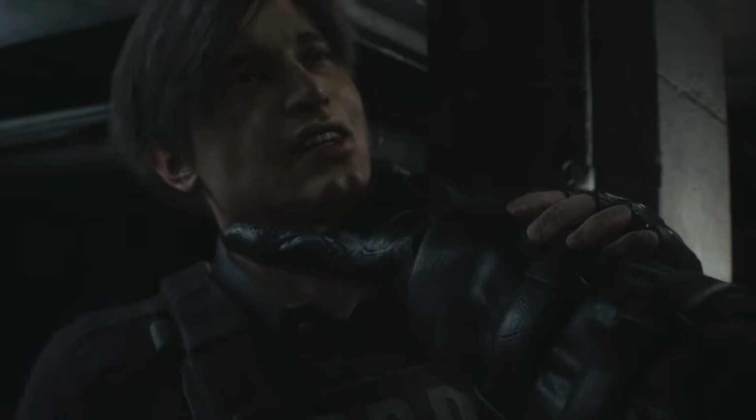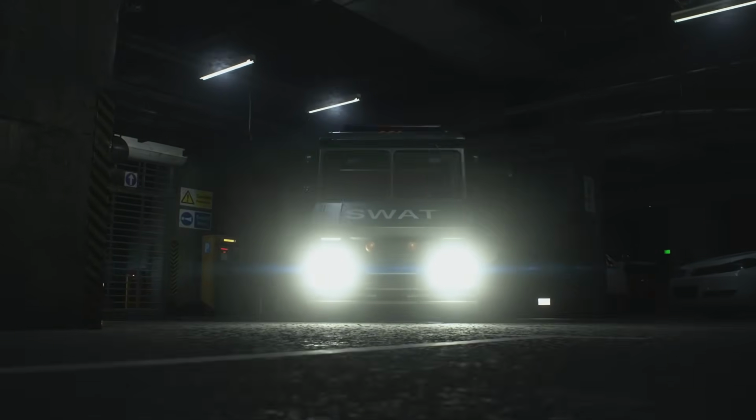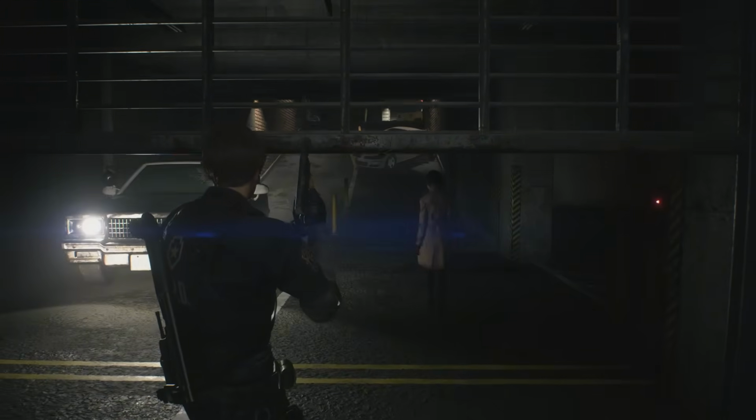Returning back to the parking garage, the tyrant breaks through a nearby wall and confronts Leon, but Ada returns to save him again by ramming the creature into the wall with a SWAT truck. The two use Ben's key to escape the area, and they begin to explore the streets of Raccoon City.